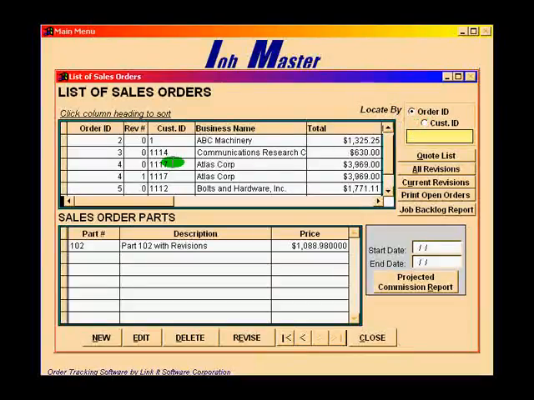Let's go ahead and select a sales order here. I'll pick number 2, and we'll click on Edit so we can take a look at how the sales order is created, and you'll find that it's created much in the same fashion as a quotation. Before we do that, however, let me click on the New button here to illustrate how a sales order can be created without first creating a quote.